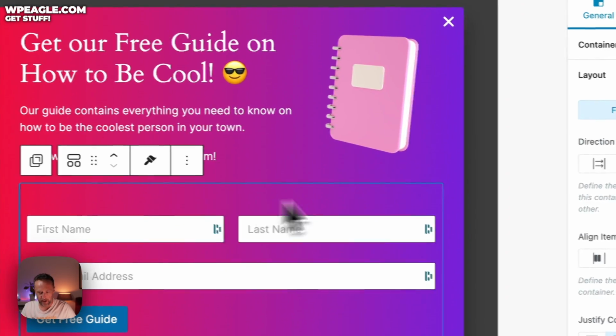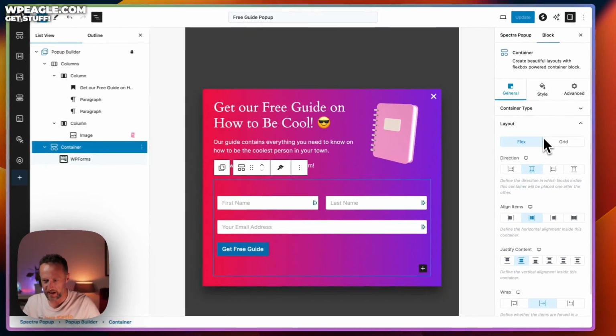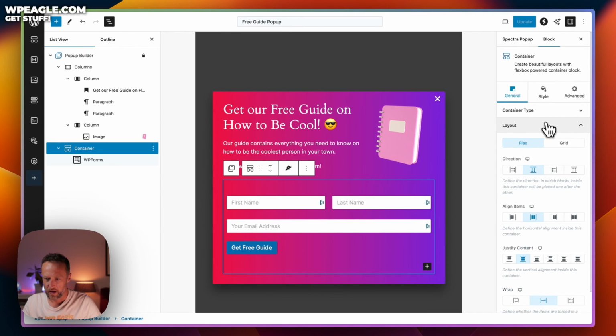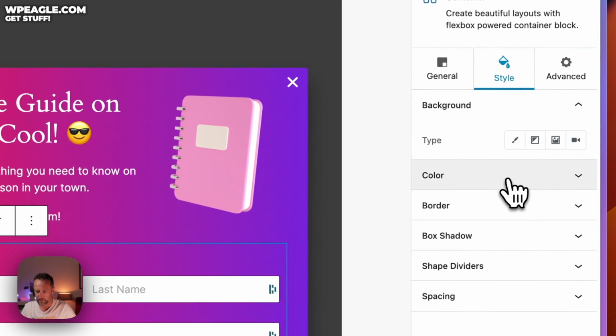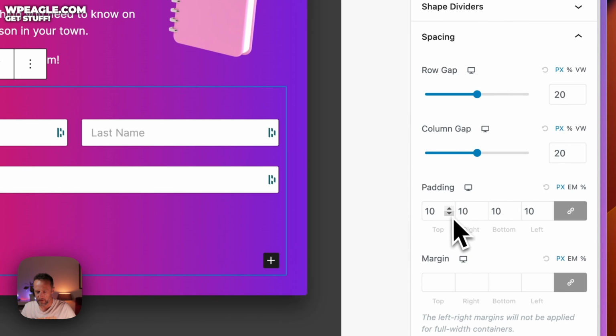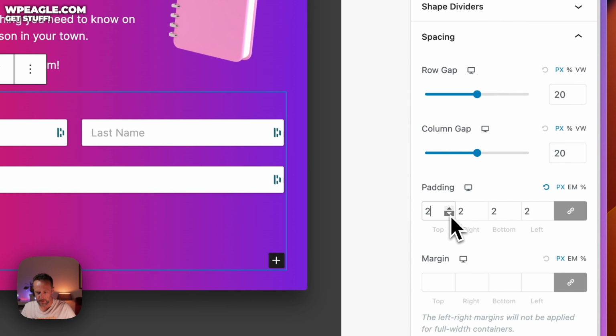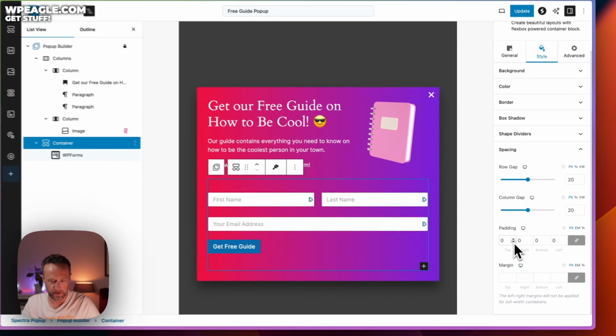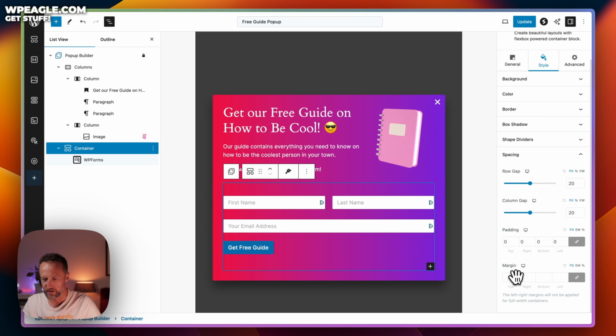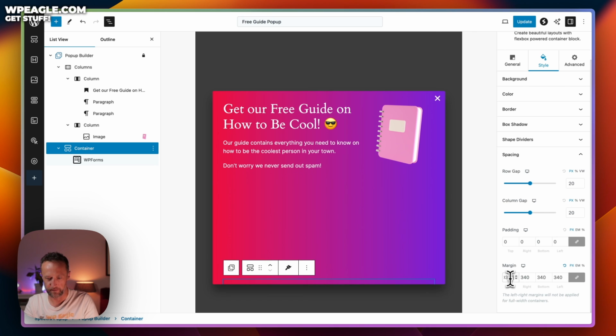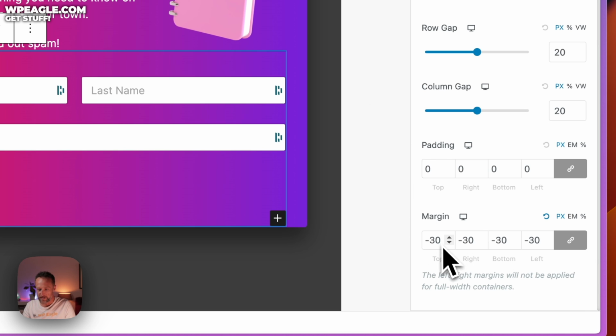Just see what we got in here. We've got a bit of padding that we need to take out. Let's go into style and spacing. Bit of padding. I'm going to take all that out. Just going to add a little bit of negative margin up here. So if we go maybe minus, I'm going to say 30. Okay, so there's the negative margin added.